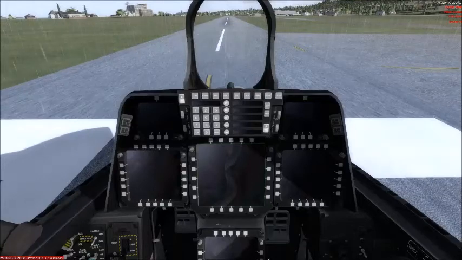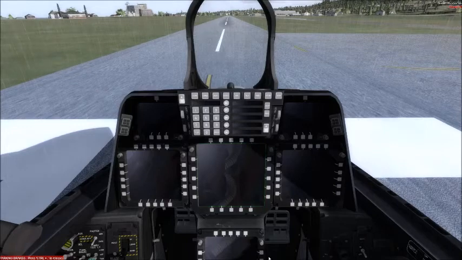This is a tutorial on how to use the F-22 Raptor that comes with P3D. It's a very interesting aircraft. It has a lot of fancy systems. It's not quite as easy to use as the default aircraft in Flight Simulator, so I'll show you how to do it.